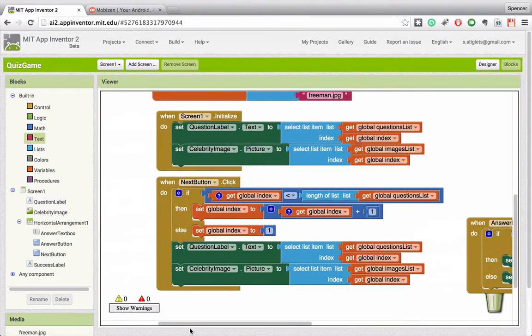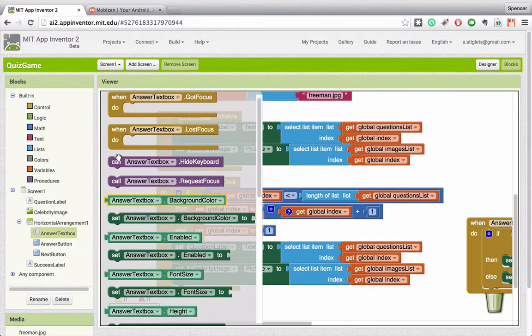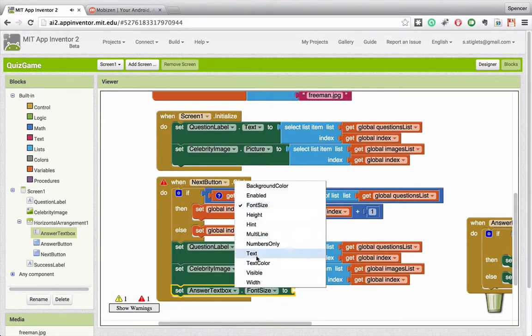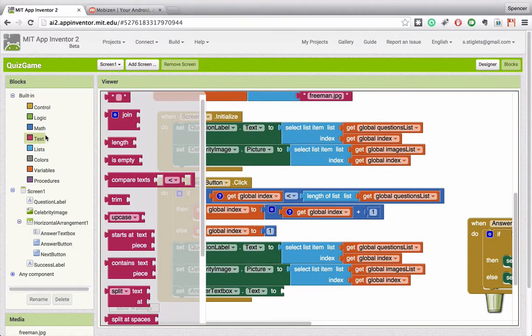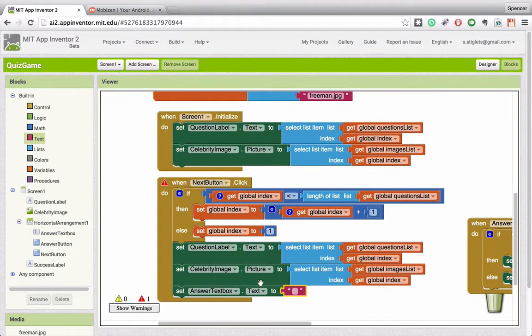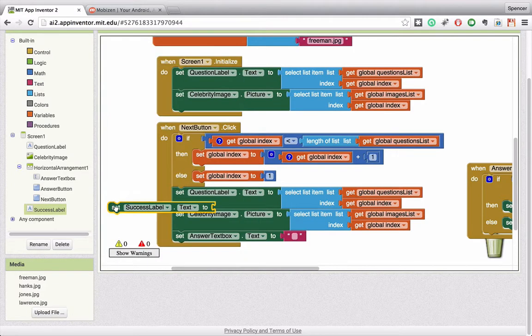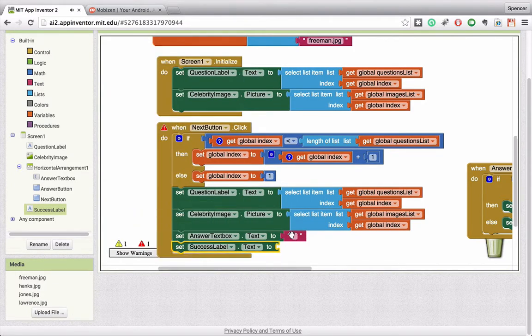So that happened when we clicked the next button. So what we should really do is, now that we've added that answer text box, set its text value back to nothing. So that's an empty string. So we'll clear out the user's previous answer, and then we also want to clear out that... Actually, I don't know if I can do it that way. We want to clear out that success label's text value as well. So we'll copy this as well.